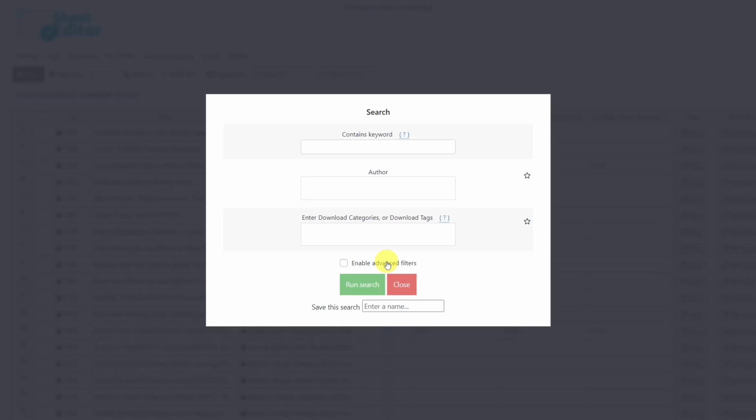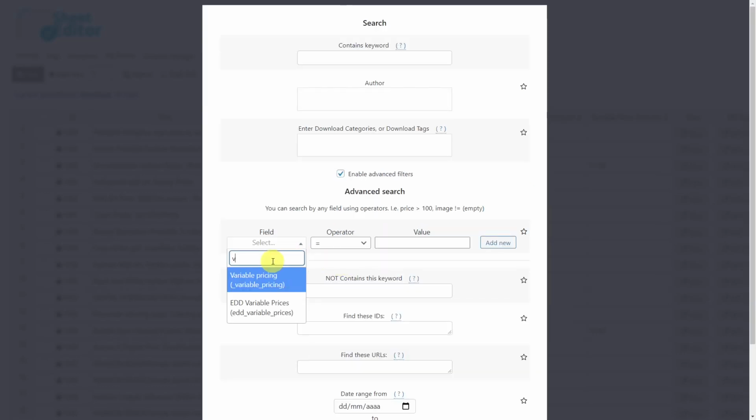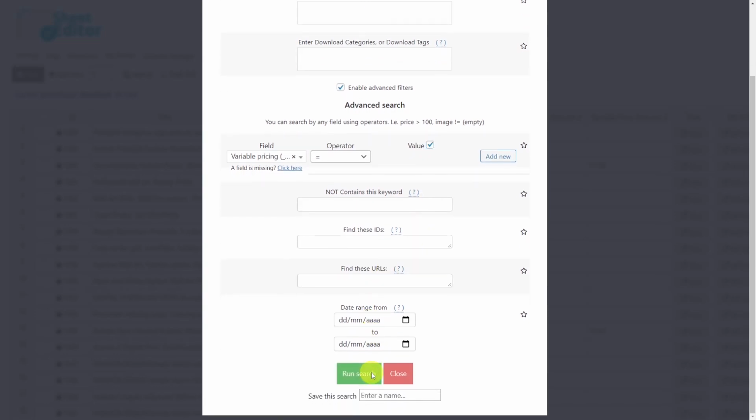In this case, we'll look for all the products that contain variables to change their prices. So we'll enable the advanced filters. Enter the field variable pricing here. Leave equal as the operator. And tick this checkbox. Finally, run the search.